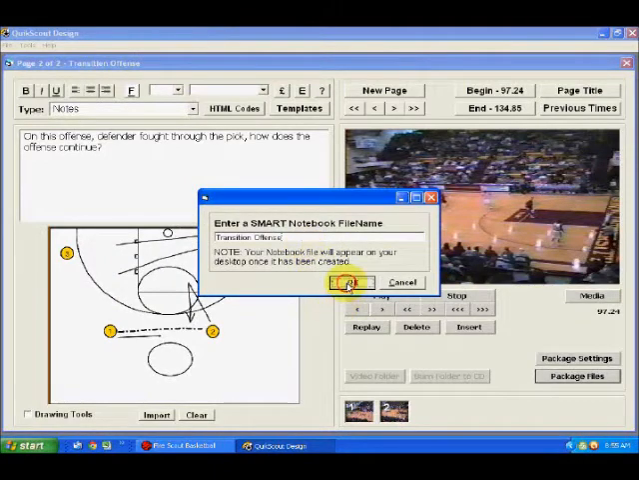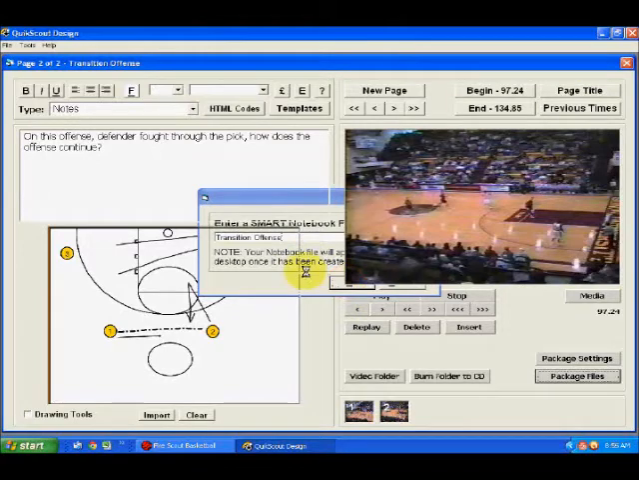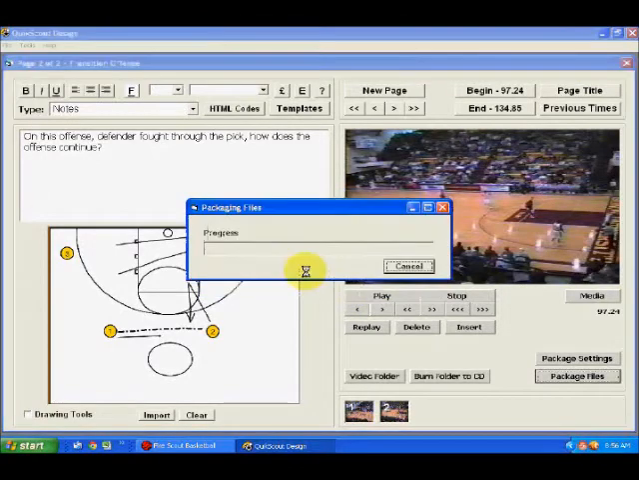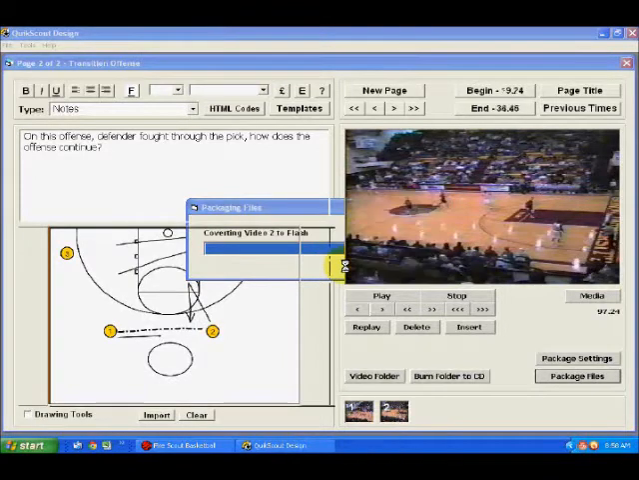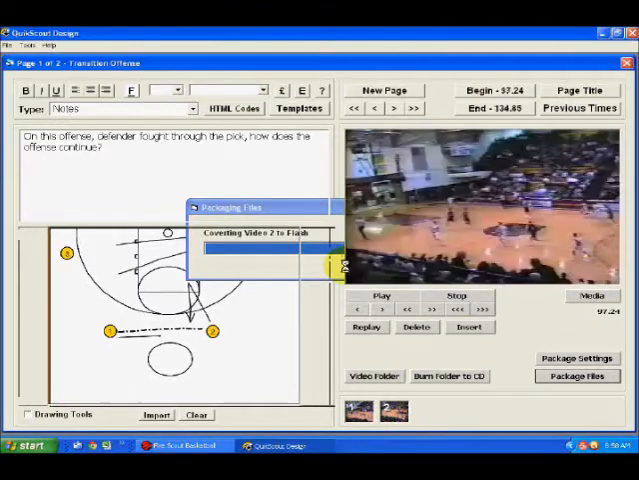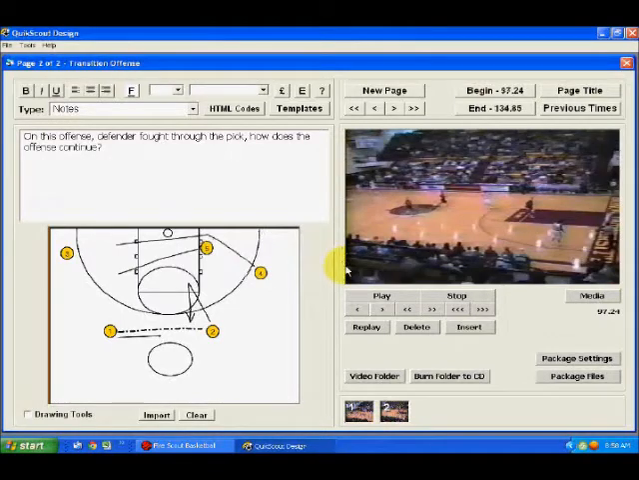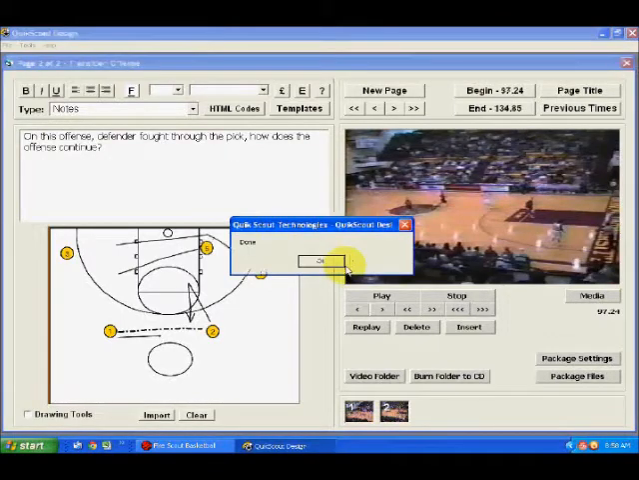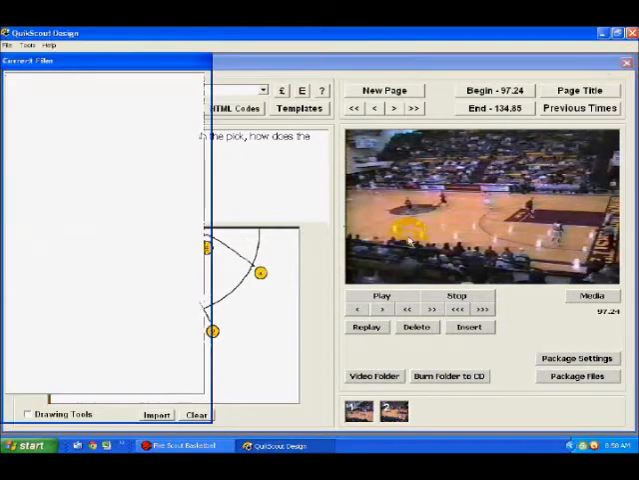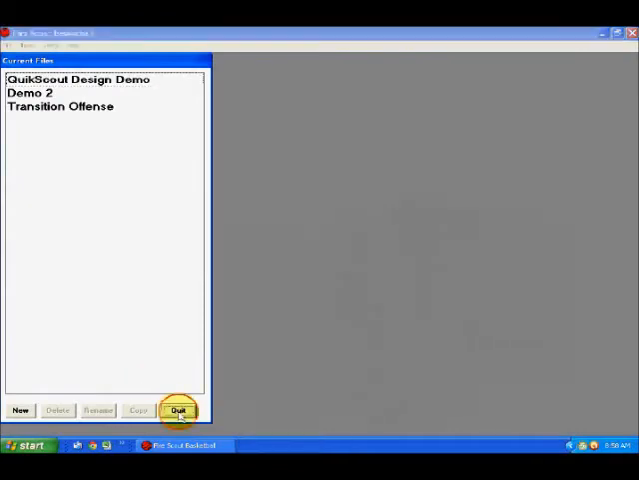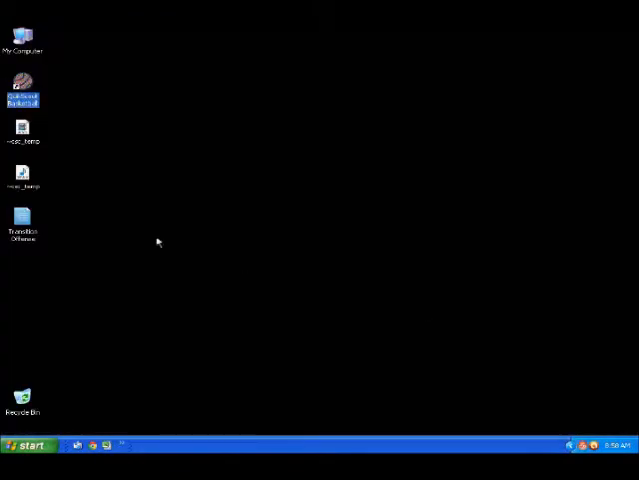And now what it does is it takes all that video and those graphics that we have, and it kind of packages them all together and wraps them up into a nice little smart notebook file. So we'll go ahead and let that go through. And when it's finished, it will pop up on the screen for us, a little message that says done. And we'll go ahead and click OK. And now if we go all the way back to our desktop, you can see that there's our Transition Offense smart notebook file.